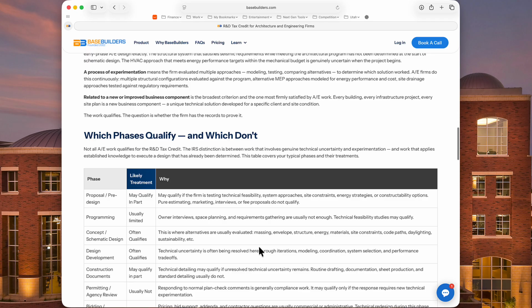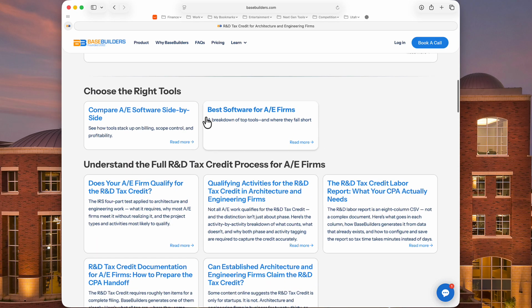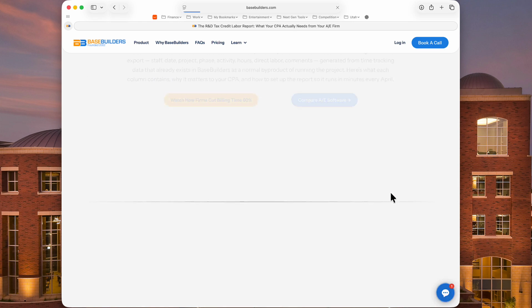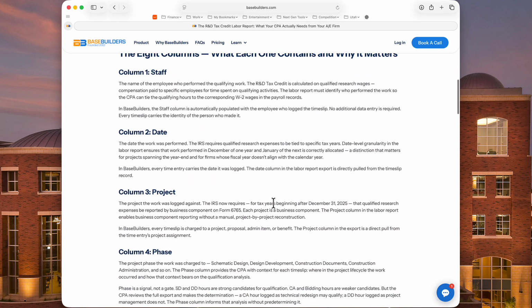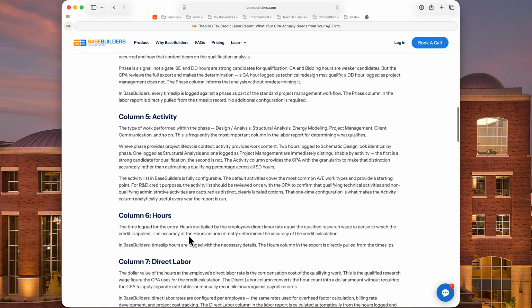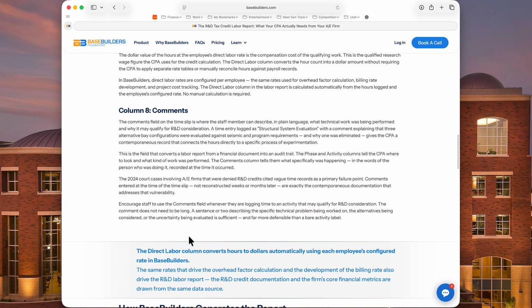And then it gets into talking about what information you want to gather. And it's our understanding that you really want to gather these pieces of information. You're going to export time to calculate labor, and you need your staff, date, project, phase, activity, hours, direct labor, and what we believe is most important is comments. Because in the comments field, you need to describe the work that was actually performed to determine if it qualifies for the R&D tax credit.